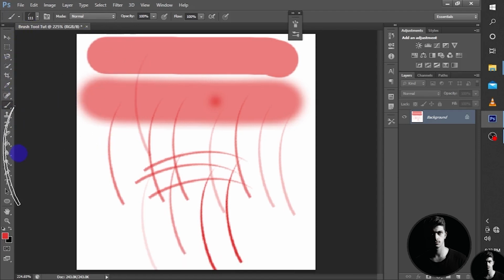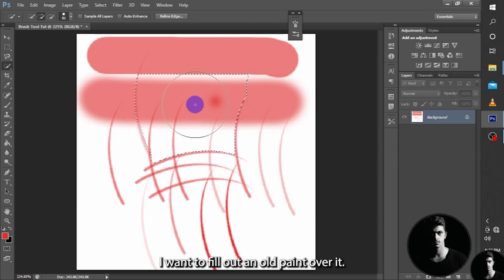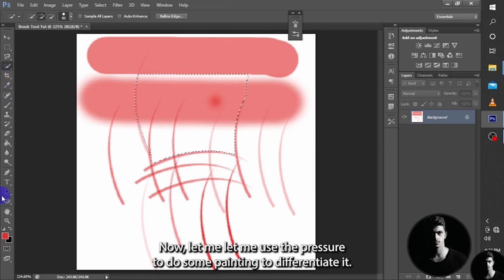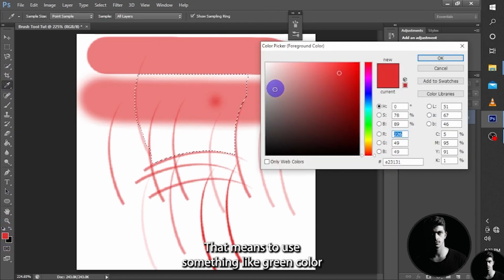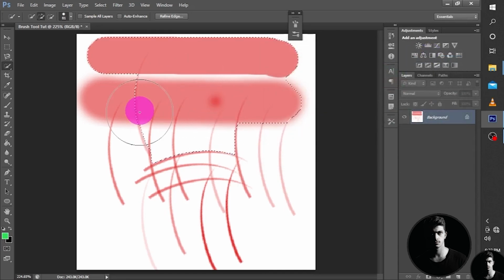Let's say I want to make some selection. So let me use a selection tool and click something like here, this portion, that section I want to fill. I want to paint over it. Now let me use the brush to do some painting real quick to differentiate it. Let me use something like a green color here.